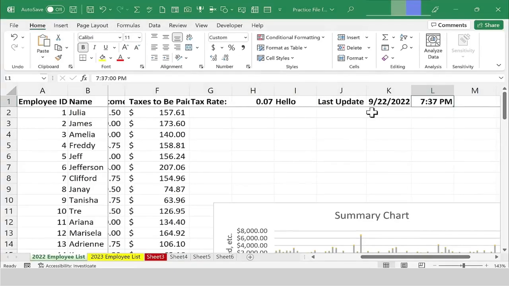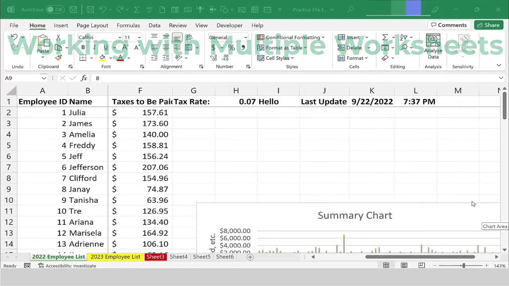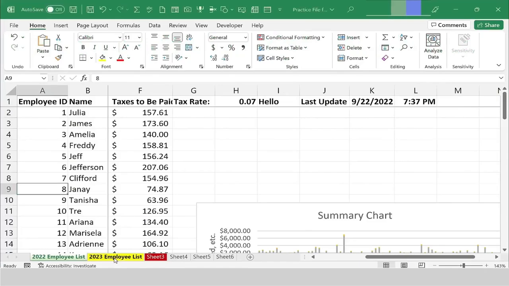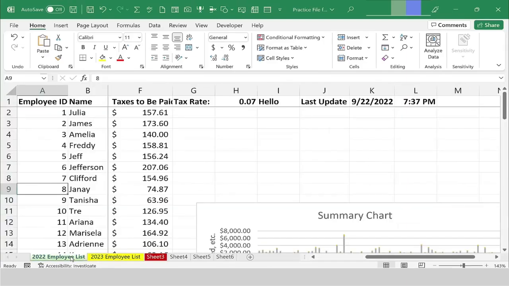In this next segment of Excel for Intermediate Users, the complete course, we're going to focus on working with multiple worksheets. Let's begin. In the previous segment, I showed you how to switch between sheets in your workbook, simply by clicking here on the tab for the sheet that you want to go to. In this segment, though, I want to also show you some keyboard shortcuts that make it even easier to switch between sheets. So here I am on the 2022 employee list sheet.